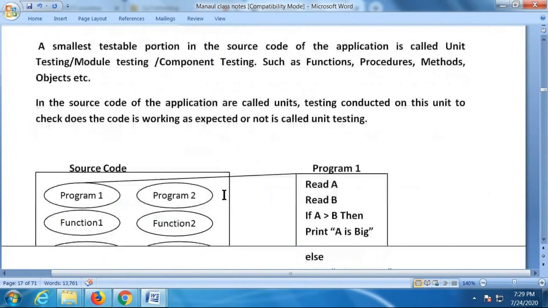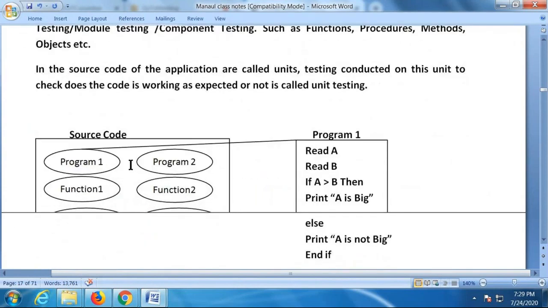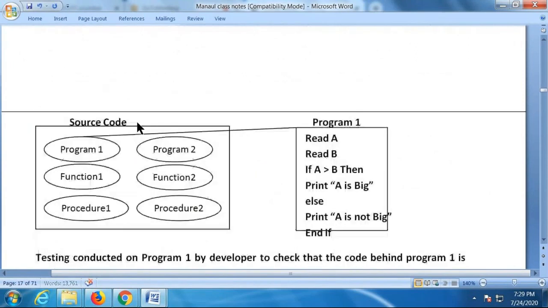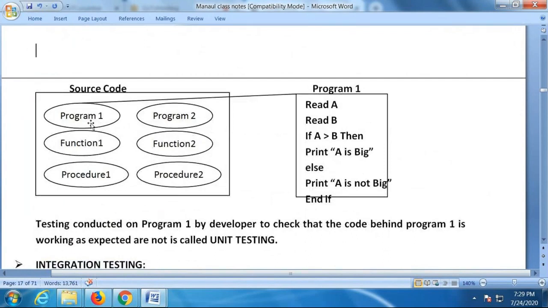Yes, now I'm writing one program, program 1, program 2, function 1, function 2. They go on writing different things, right? When developing, the developer goes on writing a number of programs, and in them they write functions and procedures, and they run the program. While running this program, they want to ensure that every statement is participating correctly or not. They want to get the output.